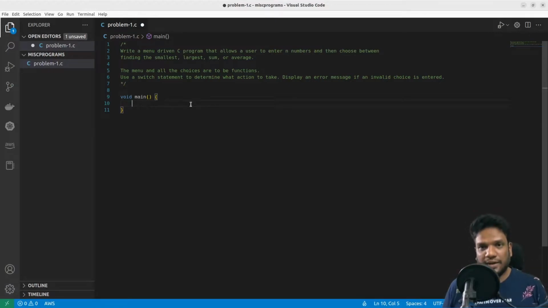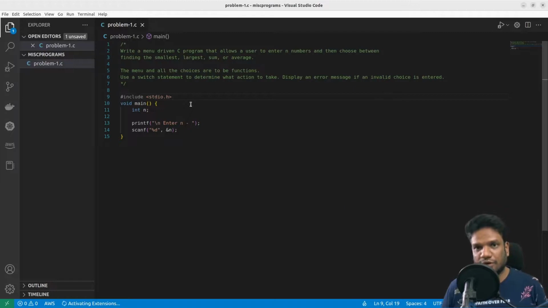Okay, I'm going to write. First we are supposed to read n numbers, right? So we are going to ask the user to enter n, and then I'm going to read the same into a variable called n. Of course, it doesn't know what n is, so I'm going to declare n. At the same time, I'm going to include stdio.h. Okay, I'm going to increase the font.